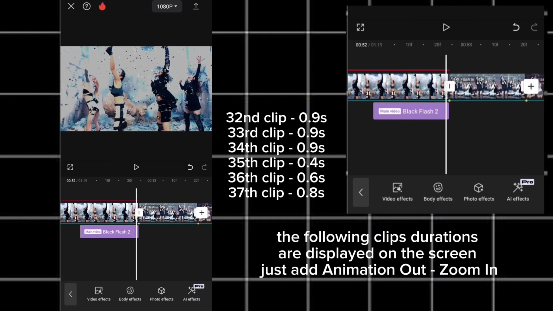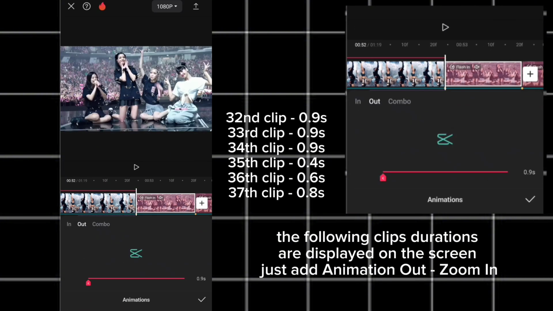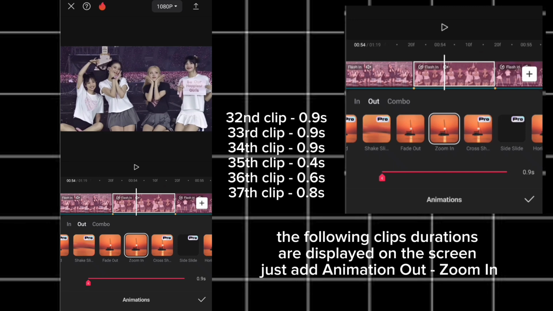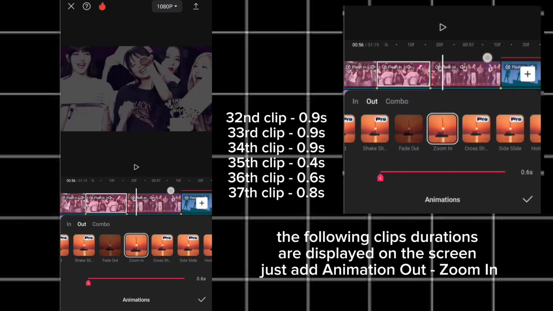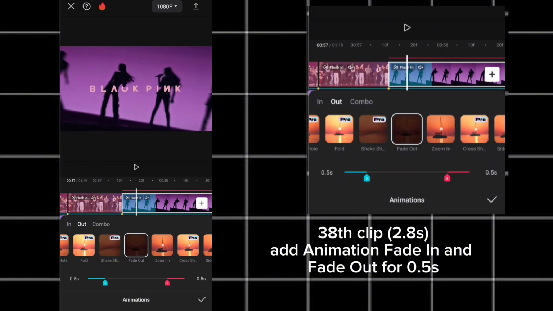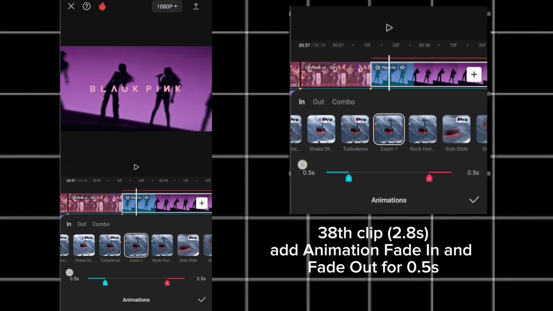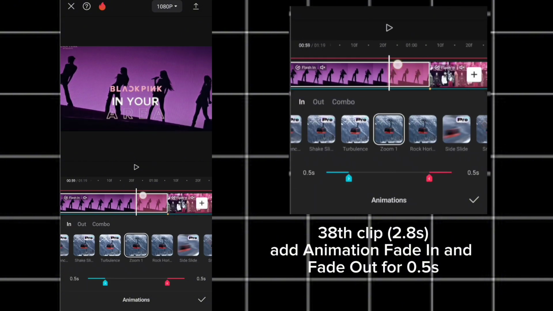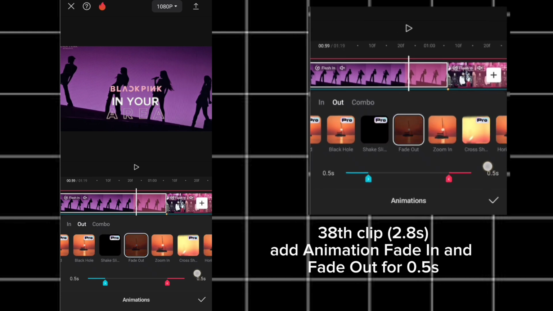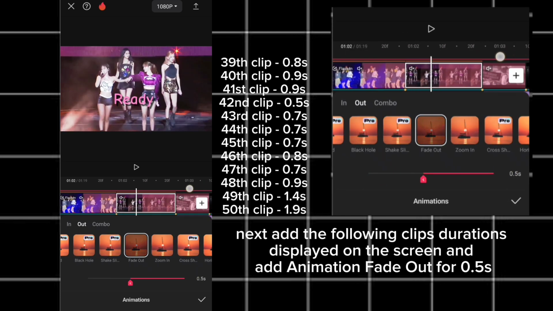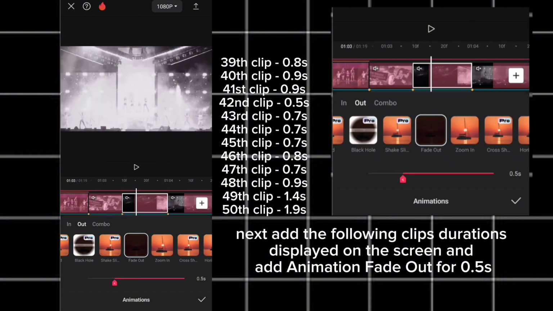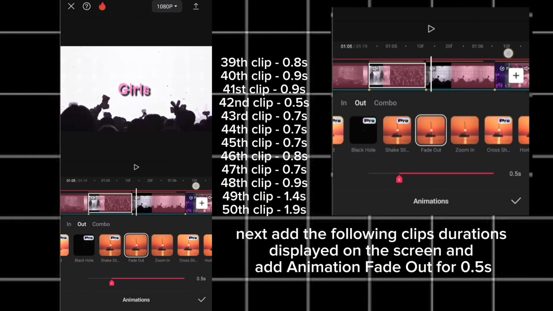The following clips' durations are displayed on the screen. Just add animation out, zoom in. 38th clip. Add animation fade in and fade out for 0.5 second. Next, add the following clips with durations displayed on the screen, and add animation fade out for 0.5 second.